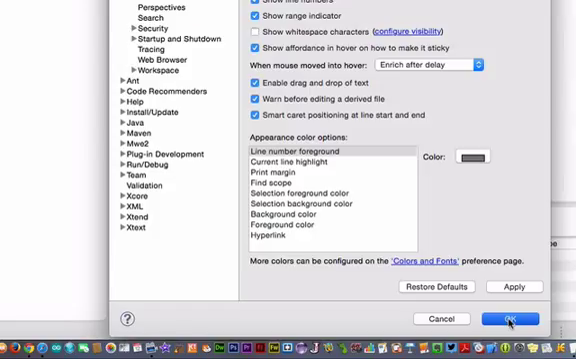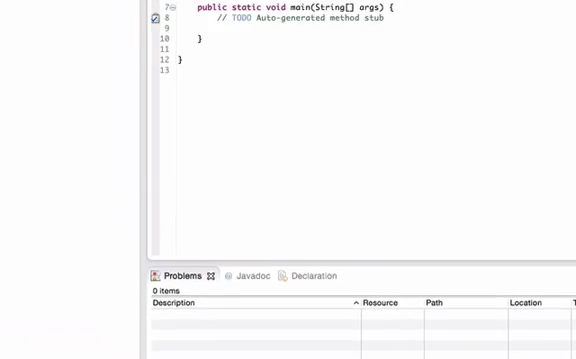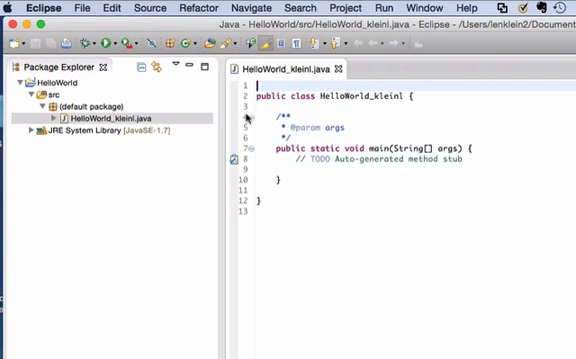There we go. And now magically I get line numbers. The reason that you want this is so that it makes it easier for you to find errors and talk about the errors.